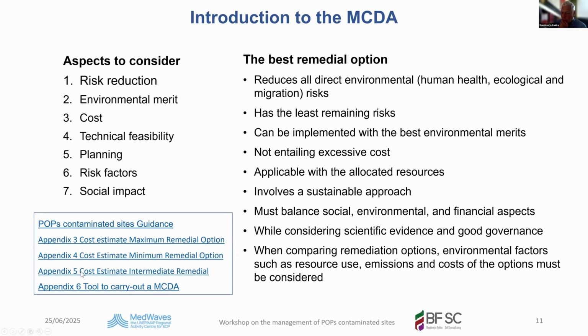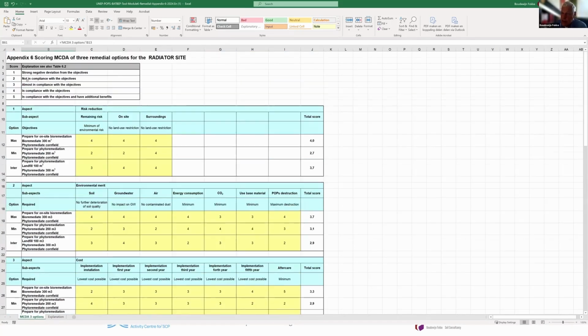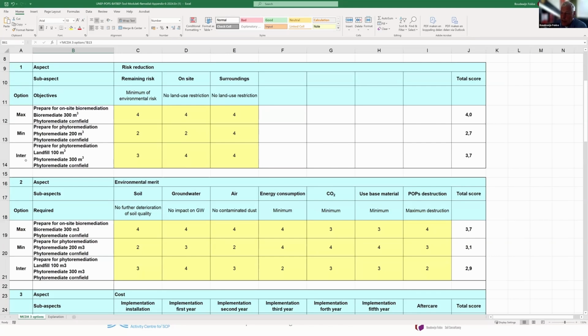These are cost calculations of a maximum option, a minimum option, and intermediate options. And this is your multi-criteria decision analysis. I will go to it. Tell me when you see it. We see it. Now, this is the scoring, 1, 2, 3, 4, 5. These are the aspects. I will make it a bit bigger. The maximum, the minimum, and the intermediate option.